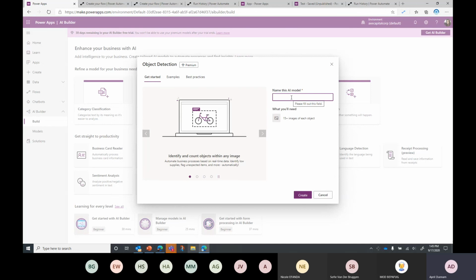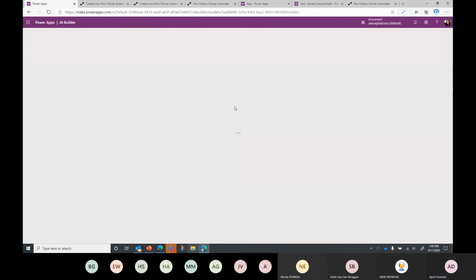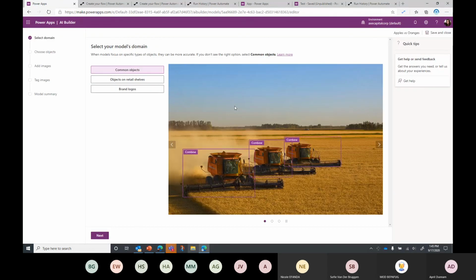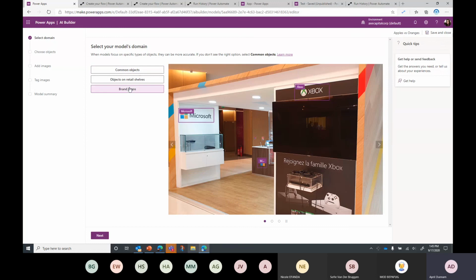So we'll give this a name. I'm going to call this model apples versus oranges. And we'll click create. So this is going to guide you through the process. It says the model needs to focus on specific types of objects. So you have to select what you're going to be doing. For example, if you know you're going to be using this to identify logos, then select this option because it will optimize the training of the model for that.